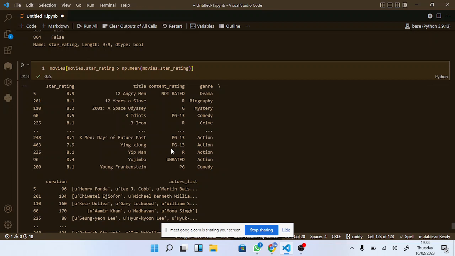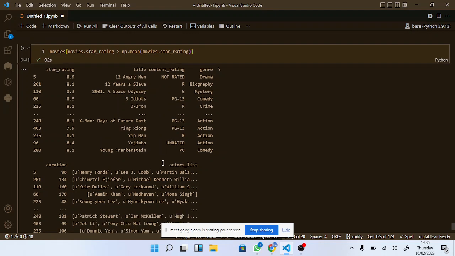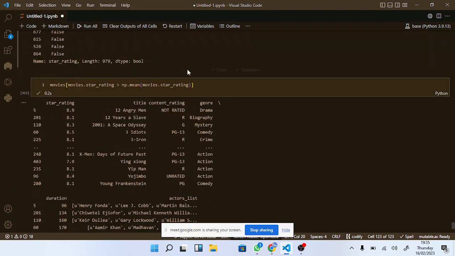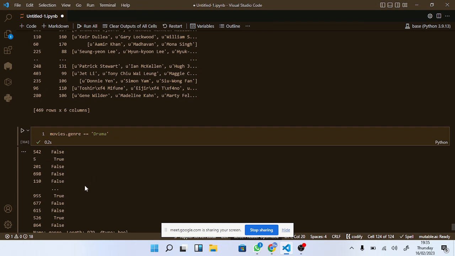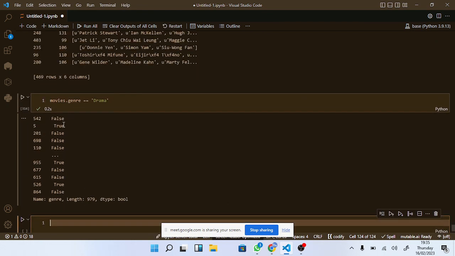Yes. So if you are done writing the code, the next thing I've said is to combine two conditions. The first one will just remain as it is, and then we are getting a new condition, the second condition. And the second condition is that the movies should belong to the genre drama. Yes. So if I run this, I'll get a series of true and false values.